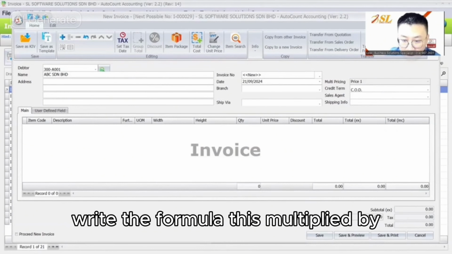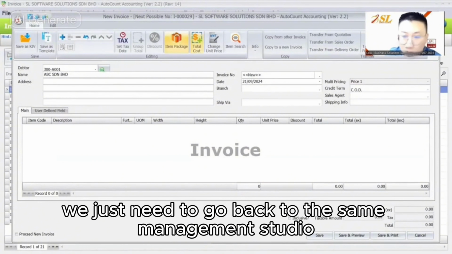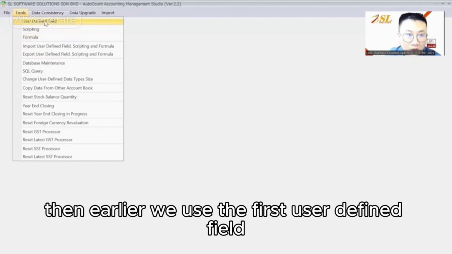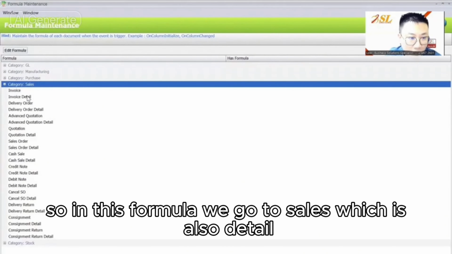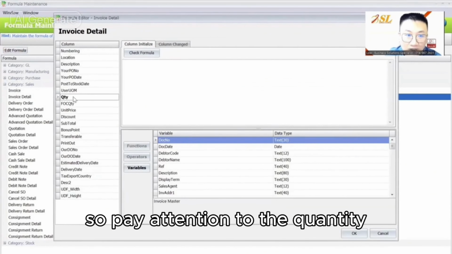Write the formula, this multiplied by this, is actually very simple. We just need to go back to the same Management Studio. Inside the Management Studio, go to tools, formula. Earlier we used the user-defined field, now we use a formula. In this formula, we go to sales, which is also detailed. But here we update the quantity, so you need to find the quantity.